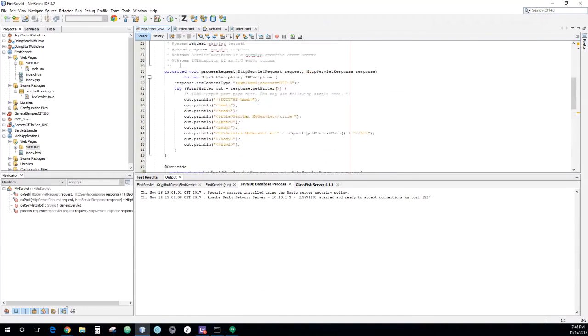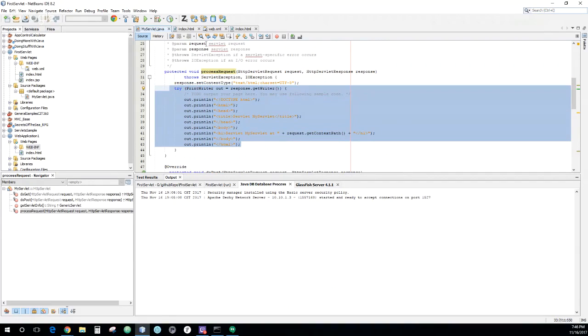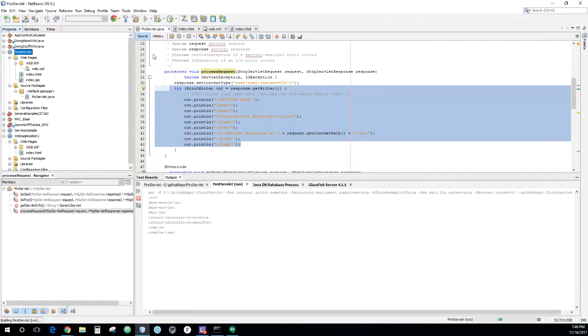This is handled by this processRequest method. Whenever someone clicks on a link, it's handled by this processRequest method, and it's going to do whatever's inside here. So if I actually run this, and I'll go through it piece by piece, go back over here, run the project.